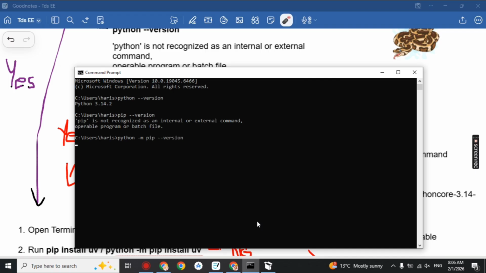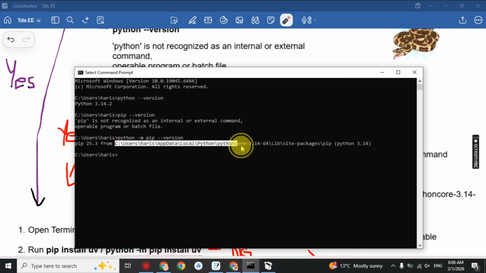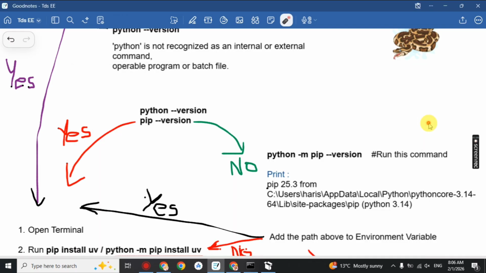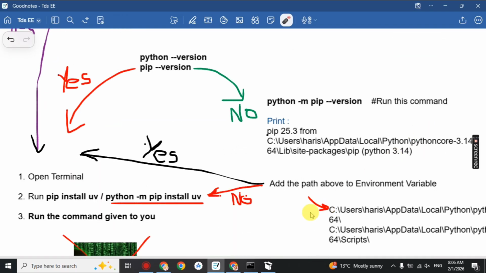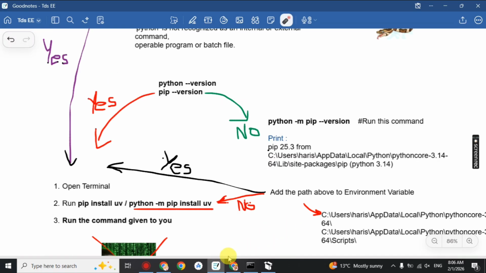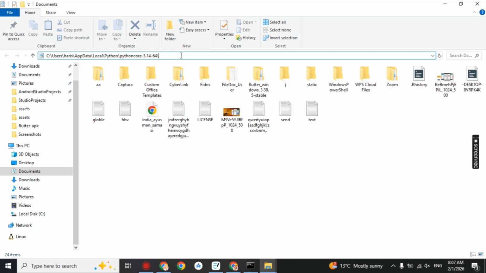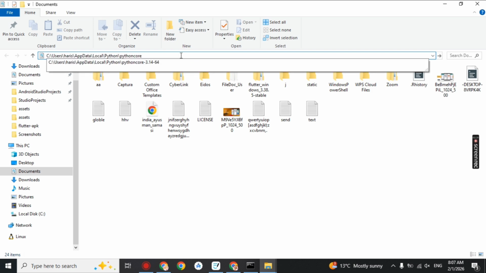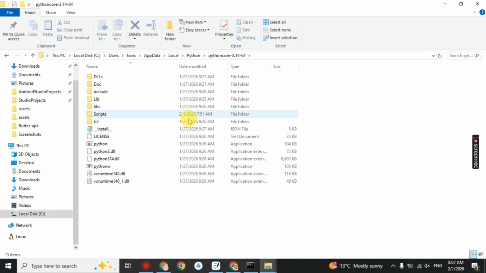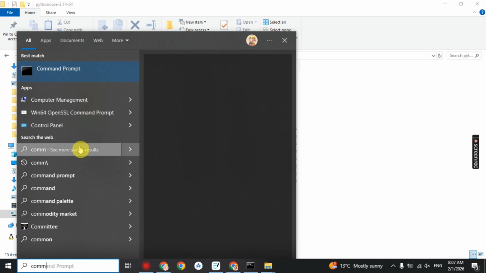Okay, so if I type it directly, I could see the pip from here and the exact value from here. Here I will be copying this text and pasting it in my environment variable. When I paste the path that I got from the command prompt here, I could see that I have many files including the scripts folder. And this is the path I have to add.